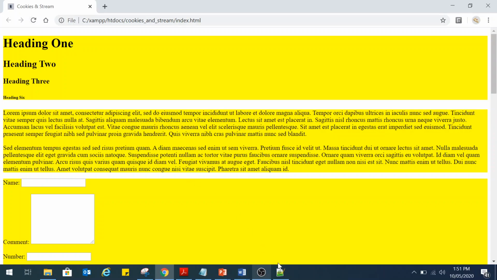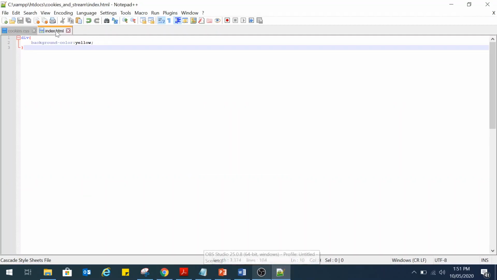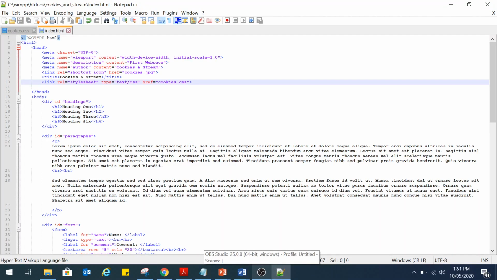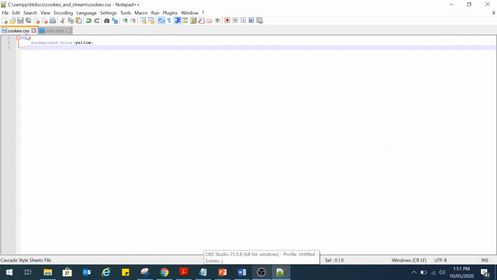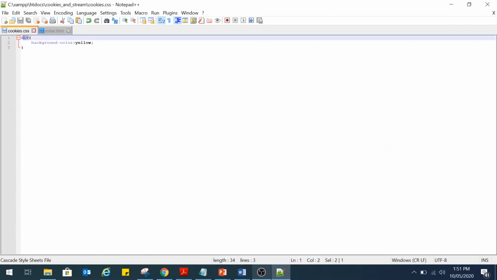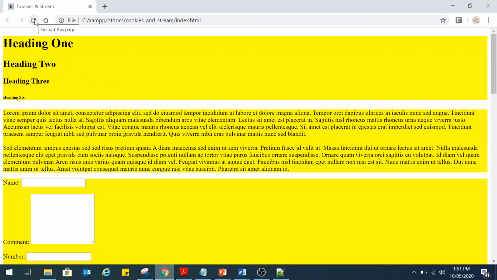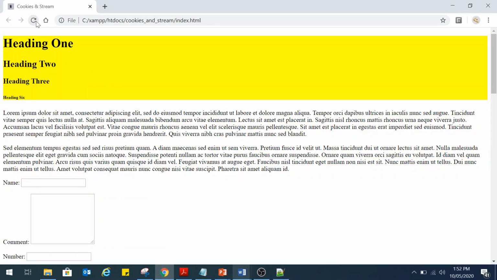So let's go back to our editor and let's say we're going to use the headings. So now we don't use div anymore. We just use an ID. We call the ID headings. Then we save and we refresh. You'll now see that the yellow background is only applied to the heading section.